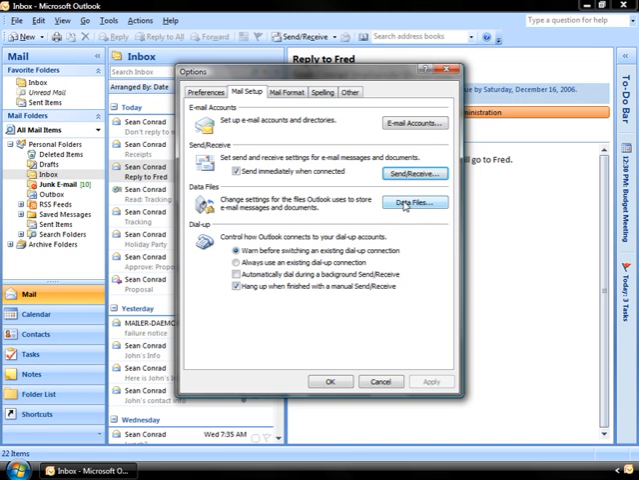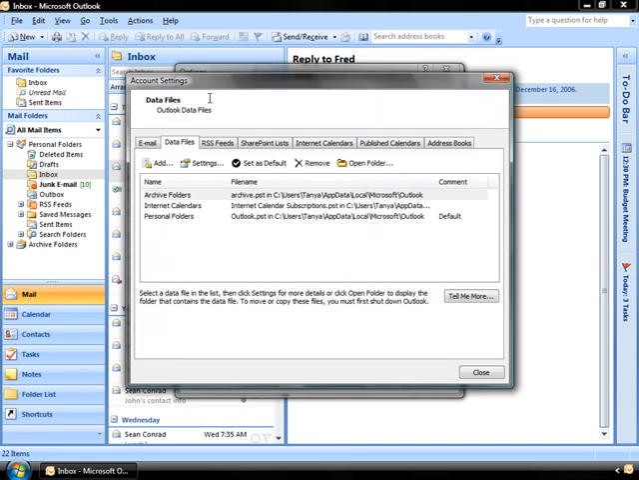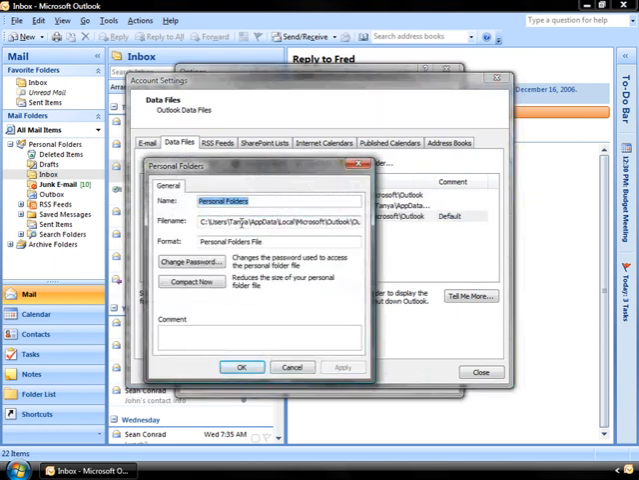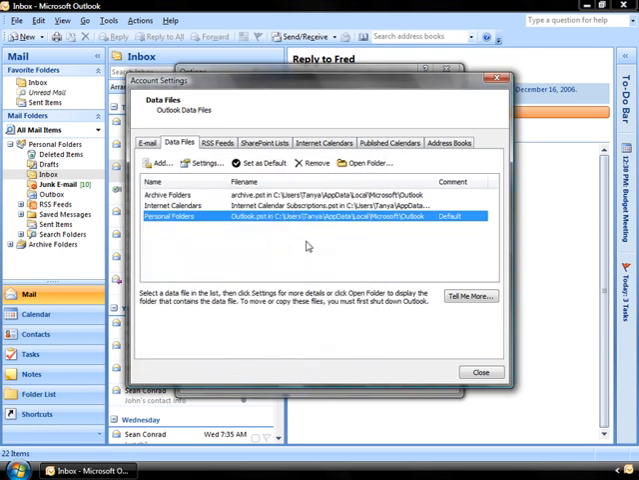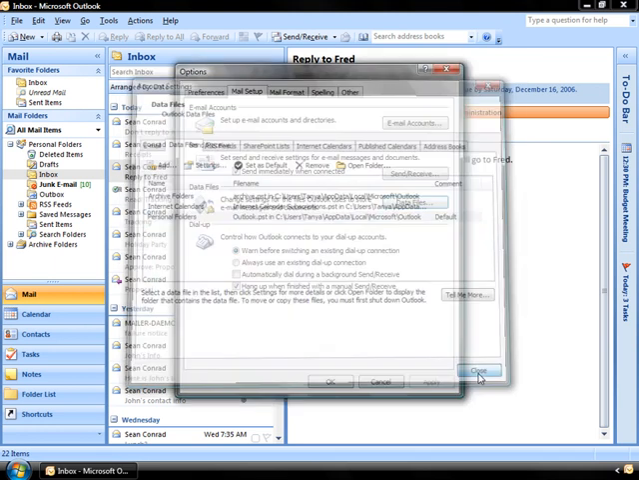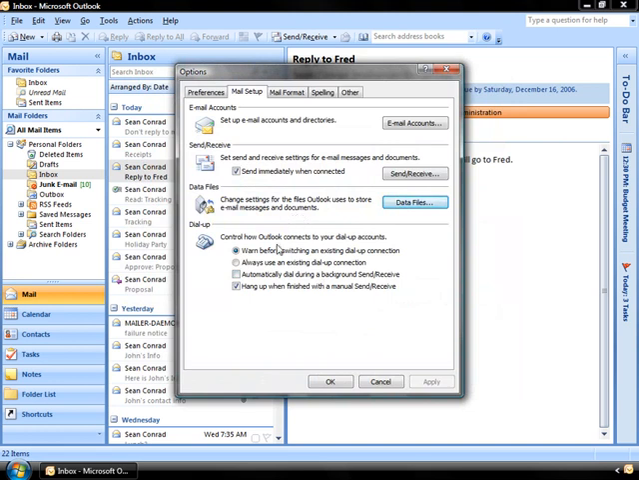You can change the data files. And this takes us to the account settings again, just to the Data Files tab. And here you can do things such as choose personal folders, click Settings, and you can configure where these folders are saved. It's also a good way to locate a file if you're looking to back up a file. You can change the password on it if you like, and you can compact the file to go through and make it smaller. It's a good idea to do that from time to time. You can configure your dial-up settings if you're connected to the internet on a dial-up connection.